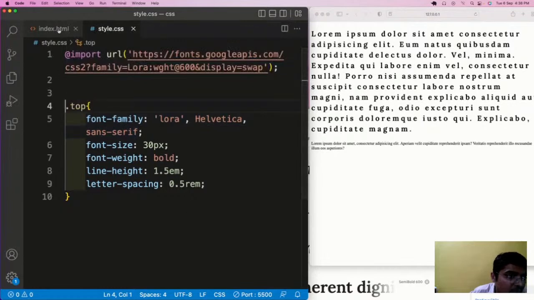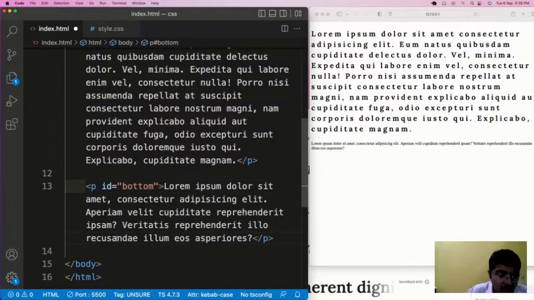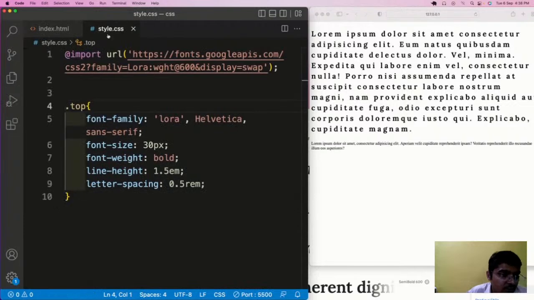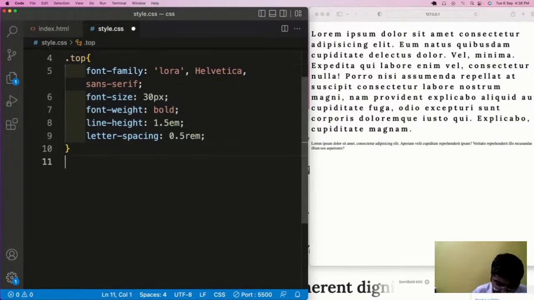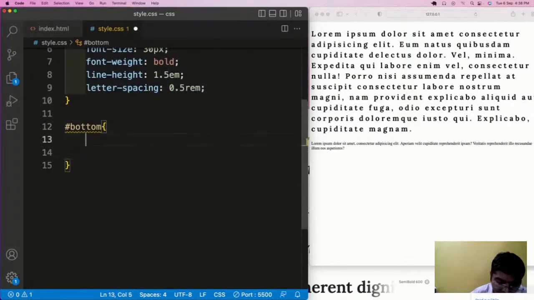So the class name, and here we will add the ID. So dot is being placed before classes, and hash is being placed before IDs. So let me apply a similar set of properties.